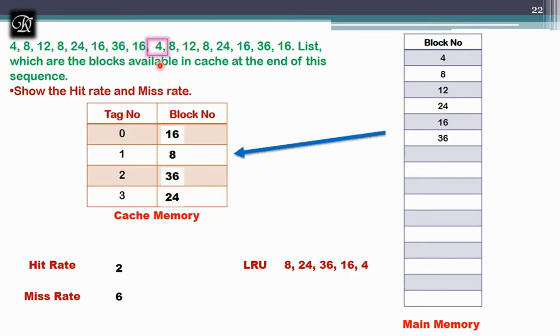The next request is 4, and there is no space in the cache, so I have to find a space and apply the replacement algorithm LRU. LRU tells us 8 can be replaced. So 8 is replaced with 4, and now 4 is not available in the cache, so the miss count is increased by 1.